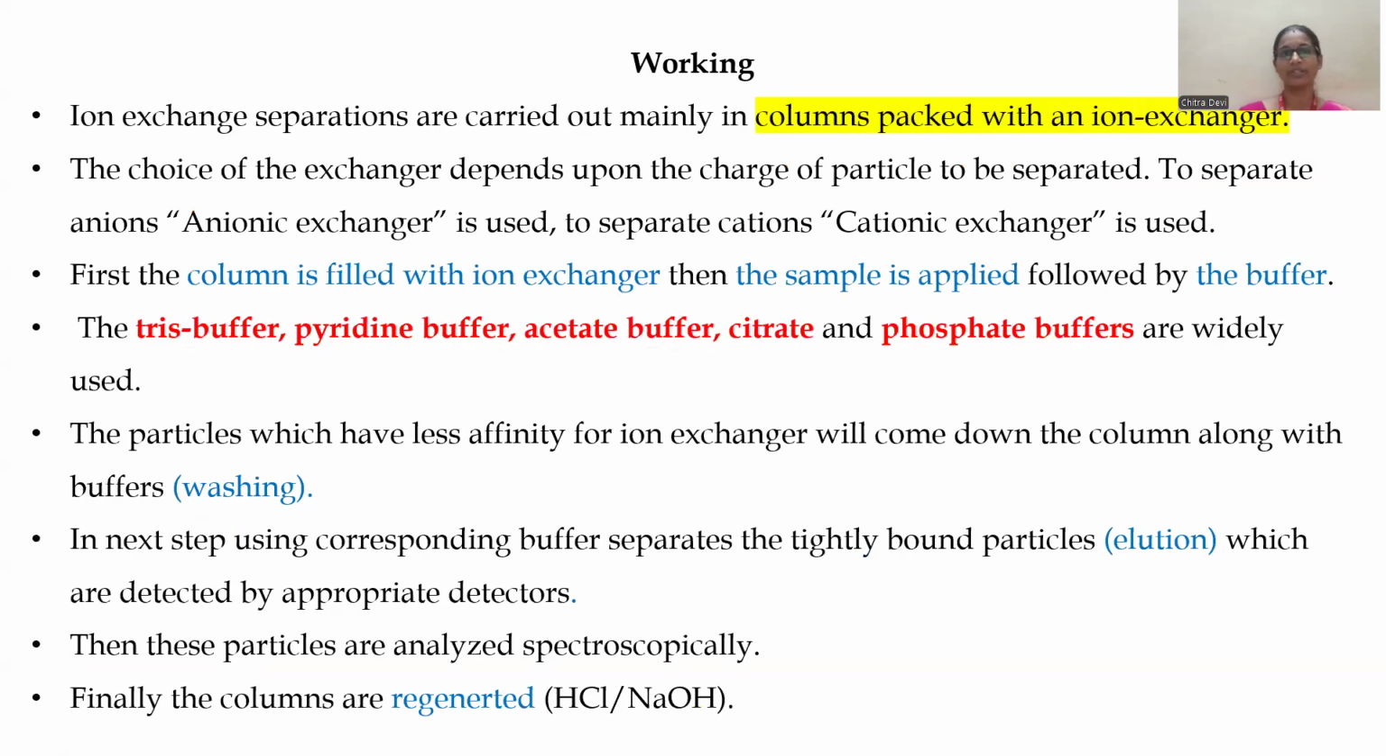Now coming to the working. First, these ion exchange separations will be carried out in the column. In the column, the ion exchanger will be packed. The choice of this ion exchanger will be based on the component of interest we are going to elute. If we want to separate negatively charged compounds, according to that we have to choose the type of exchanger. Previously, I have told this.